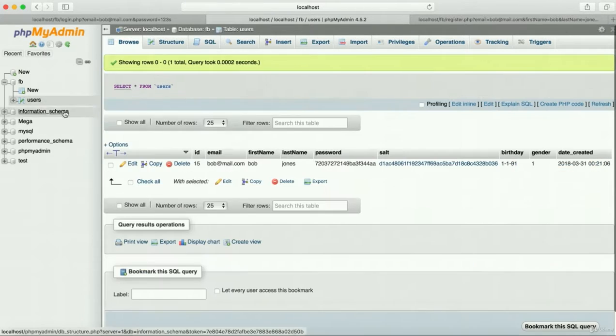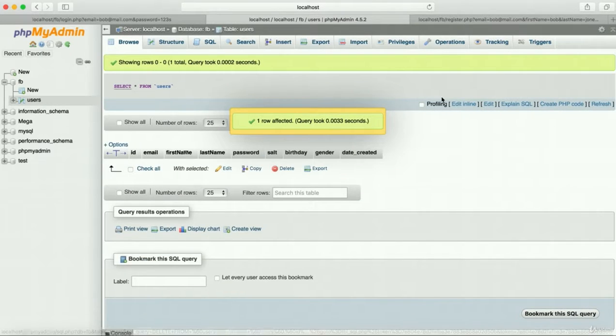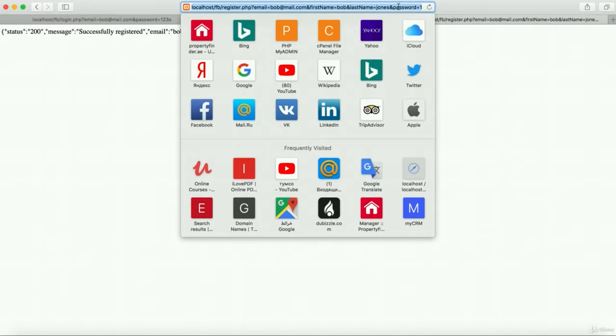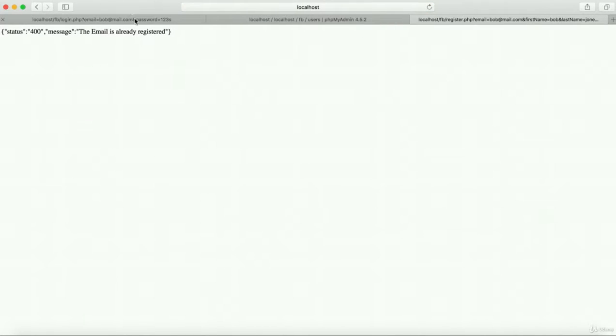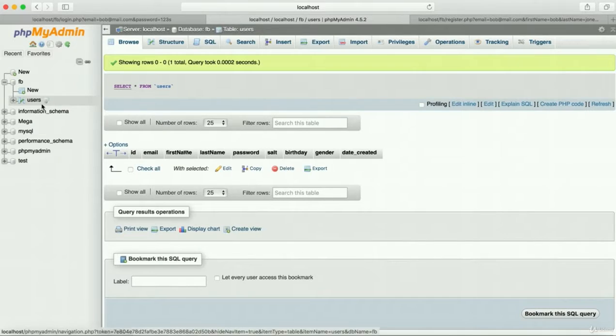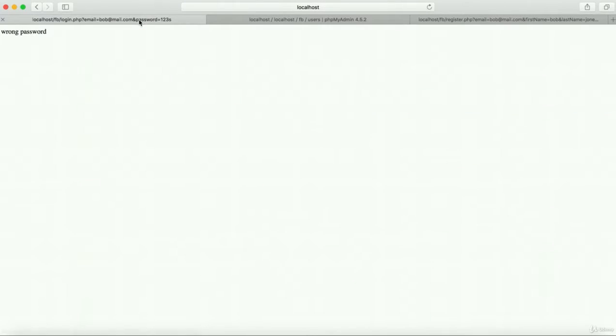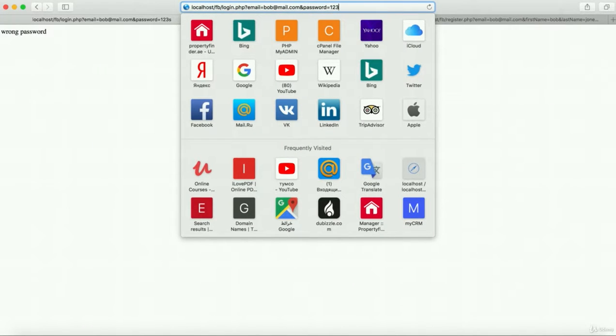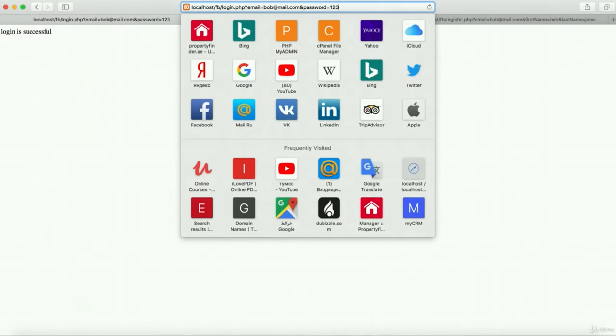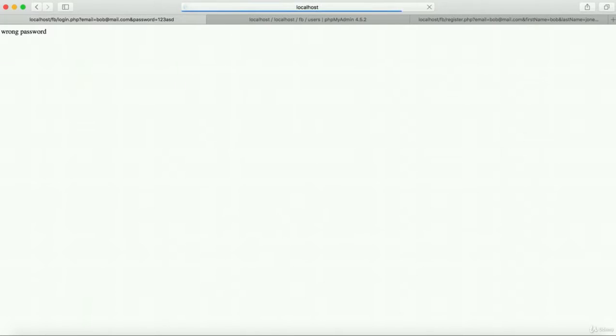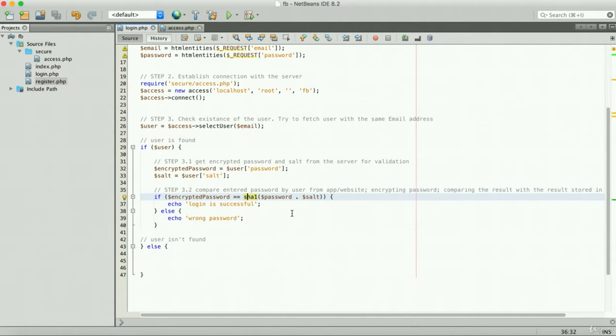Okay, I'll delete the user now. In my case the password is 123. This is now my password. I'll refresh it and okay, the user was registered. That's the one. And I will try to access with 123 and the login is successful. Excellent, guys. And when I try to change the password, it will show us the wrong password. Excellent, and good job.